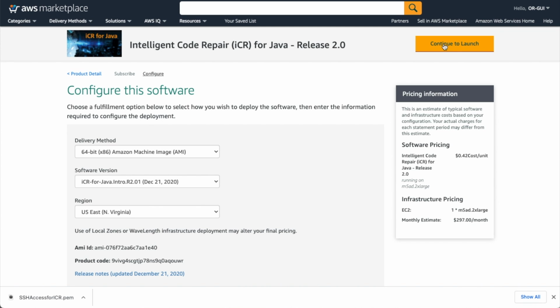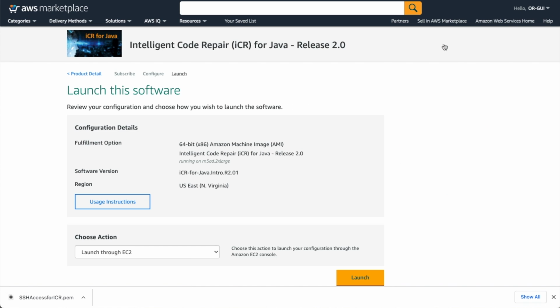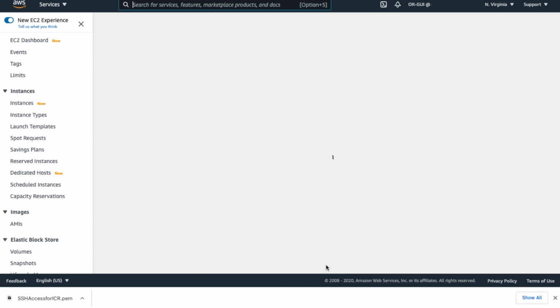Your default region is set by your AWS account, but you can change regions if you like. This may be helpful if the majority of the developer team is located in geographically distant locations. Let's go on to launch this instance. We will be using the Launch from EC2 console mode because we need to configure some important information. Let's configure this instance by moving to the EC2 console.